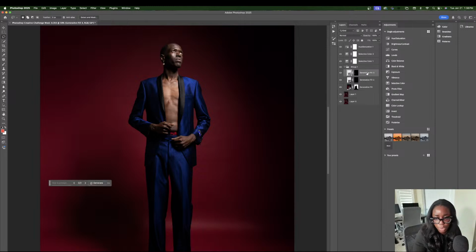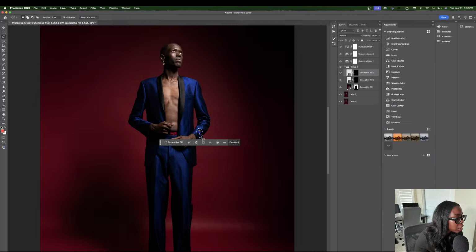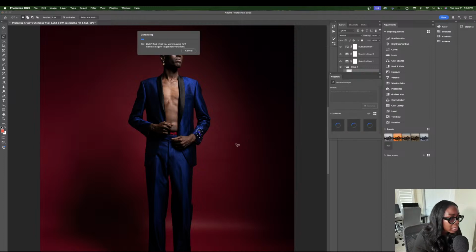And this group was just where I'm keeping all of my Gen AI or Gen Fill in one place. He has this little thing right here. I think it's a part of the suit. I don't like it. It's distracting me. So I am going to take it out.